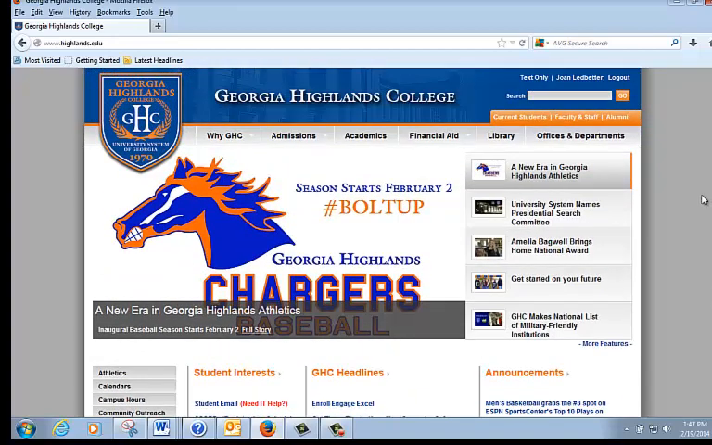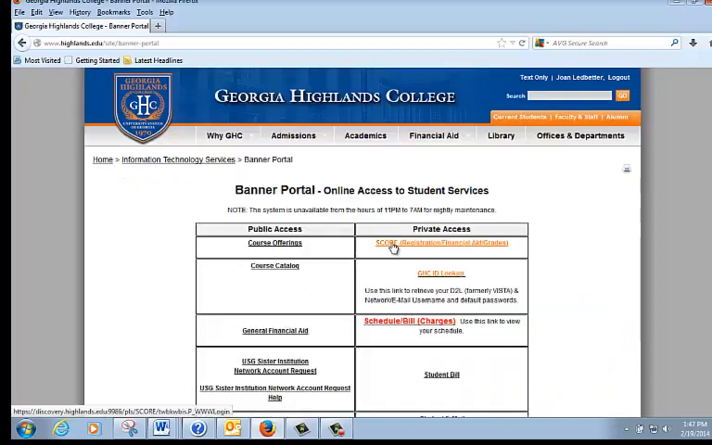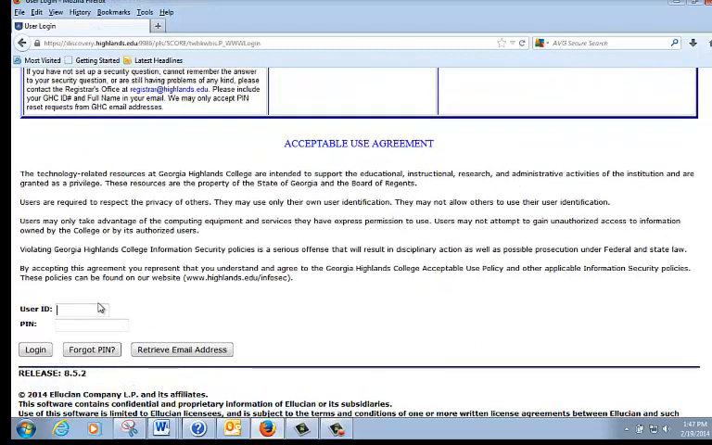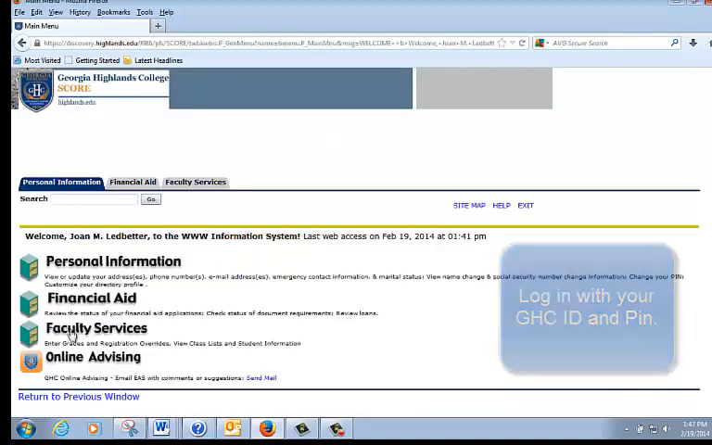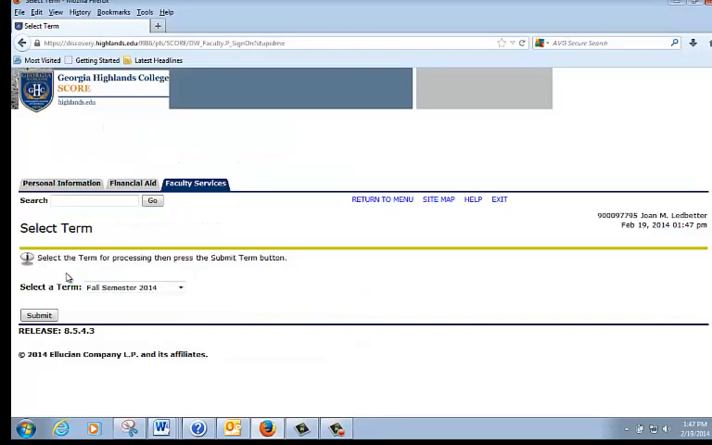Go to the main website, click on Score, click on Score again under Private Access, put in your GHC ID number, enter your PIN number, log in, and then click on Online Advising, click on ScoreCard.